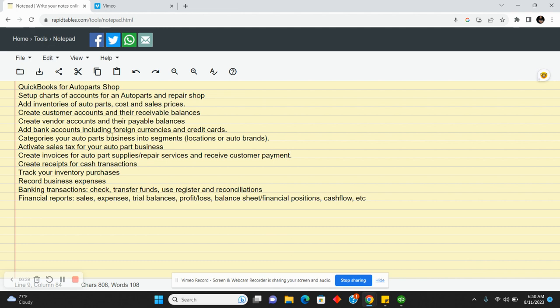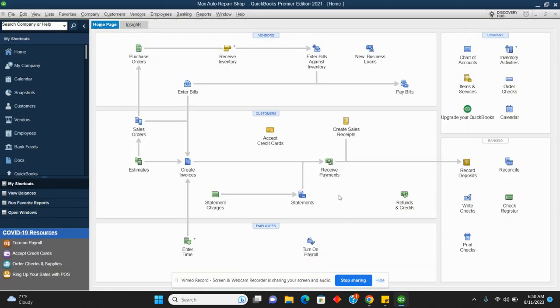So we've talked about the bank accounts and foreign currencies. Then how do you categorize your auto part business into segments, locations, or other brands? It's important for us to do that. We sell auto parts. For us to streamline our operation, to know what part of our business is generating the most funds or is actually most profitable, we can streamline that business into different parts.